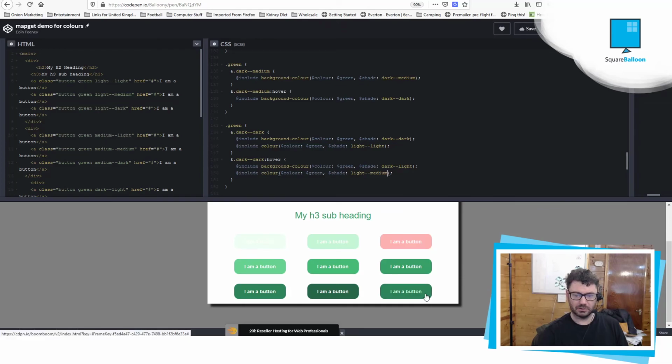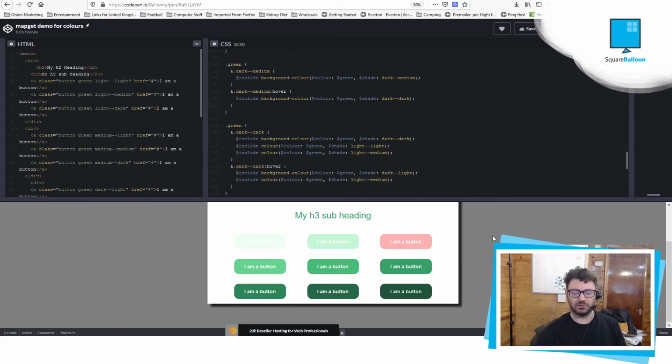So there you go, you can see that. If that was on the normal one, it probably would look a bit off because it would be slightly too dark. It starts to lose its contrast, and because of that, you might run into accessibility problems. So that's how you might use it.